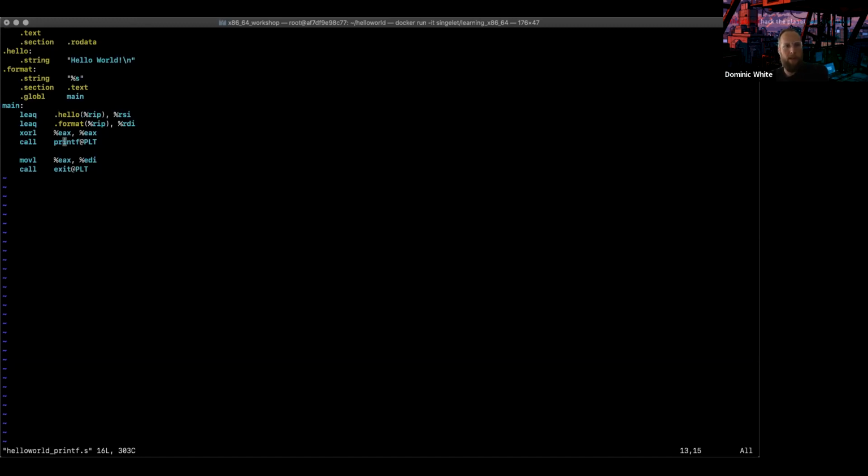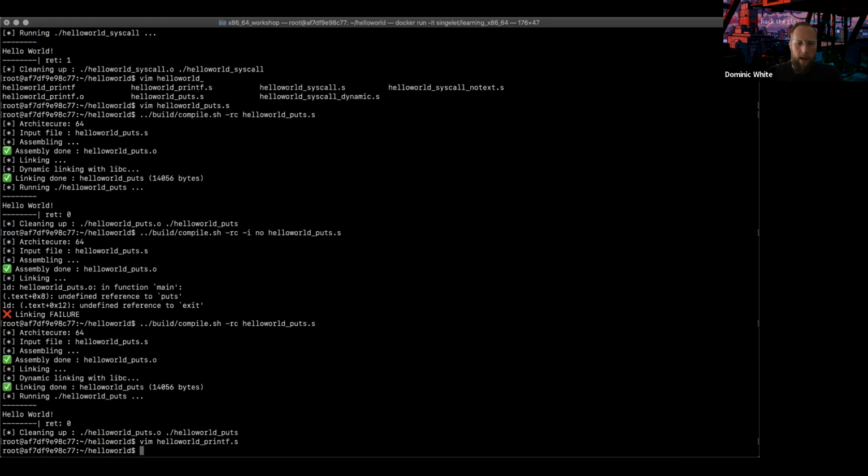And then we call printf PLT. And then here we're just taking the return code of that, sticking it as the first argument to exit PLT. So it's almost exactly the same thing as the puts. It's just a slightly different function with different parameters so that you can get a feel for it.